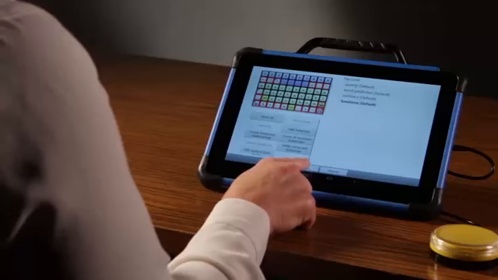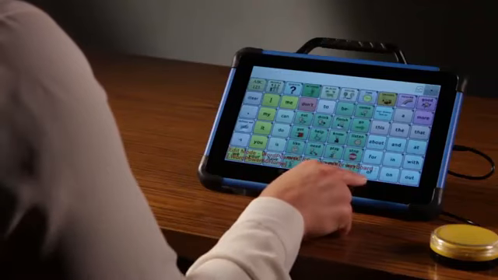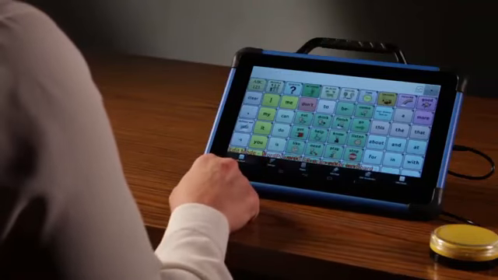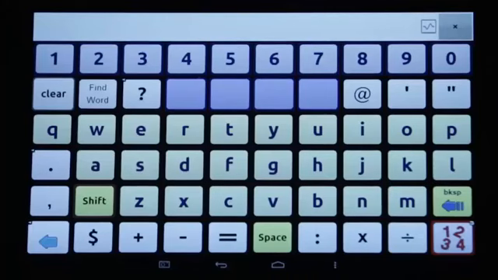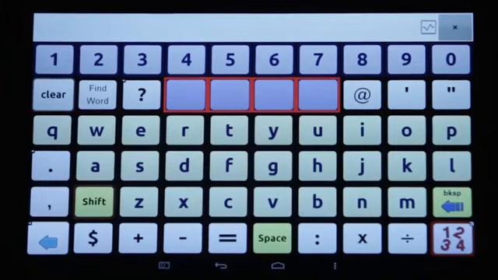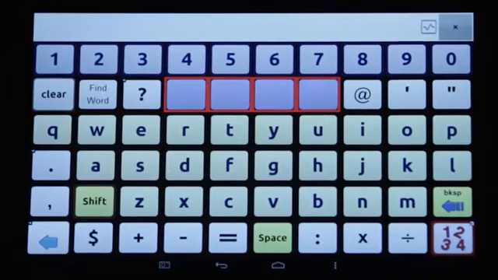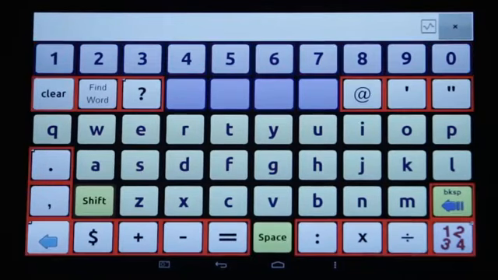Tap Save. Arrow back to the vocabulary. Tap Menu, Edit Mode to toggle out of Edit. Let's look at the scan we set up. QWERTY. Word prediction. Numbers. Functions.